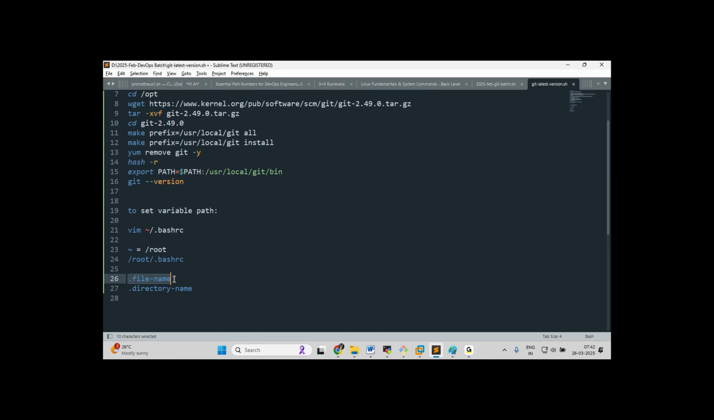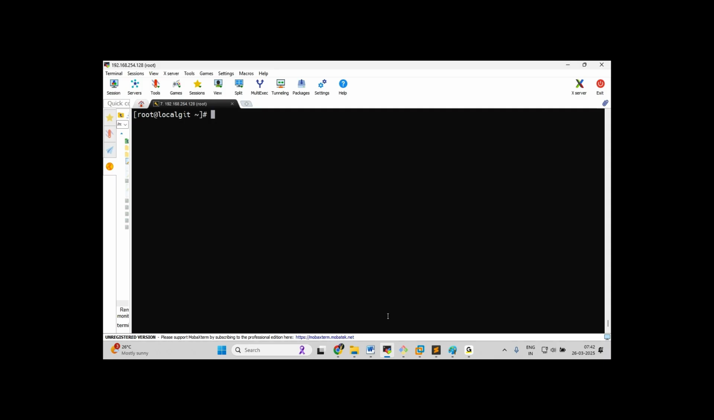It means it's a hidden file. It's a hidden directory. Whenever we see a dot at the beginning of a file, it means it's a hidden file or hidden directory. See, dot bashrc: bashrc is the file name, and it's a hidden file. What is the command to see hidden files? ll space slash root, or else just apply this one. That's enough.